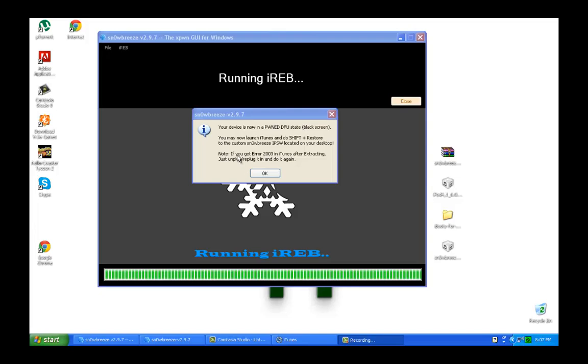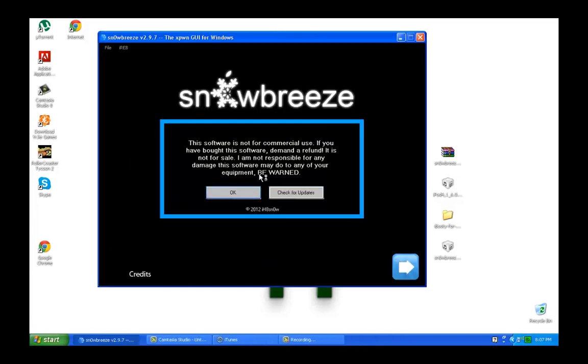Alright, now that's done. You need to hit OK. Do the on-screen instructions, which teach you how to turn your iPod and put it into DFU mode. Just hit OK, and you're done with this step.